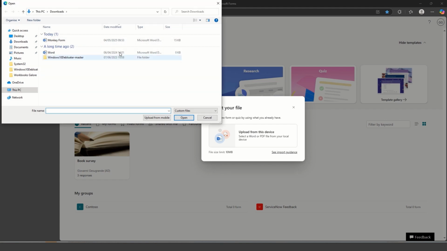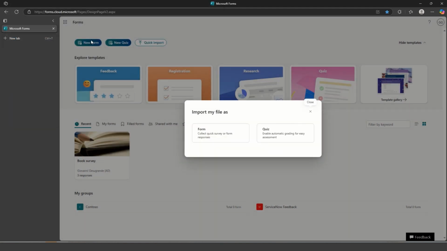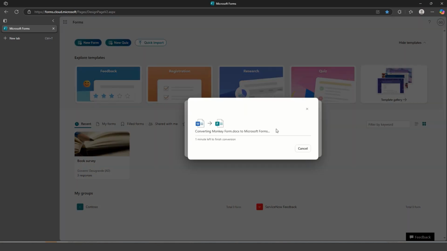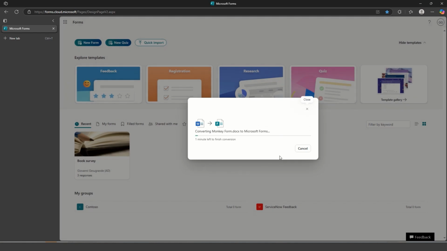Now let's click Upload from this device and we're going to click on Monkey Form. Now we have a way where we can import it. So there's two different types, a normal form or a quiz. Now for this, we're going to make this a quiz, so we'll click Quiz in this instance. And now Microsoft Forms is going to convert the Word document that we have.